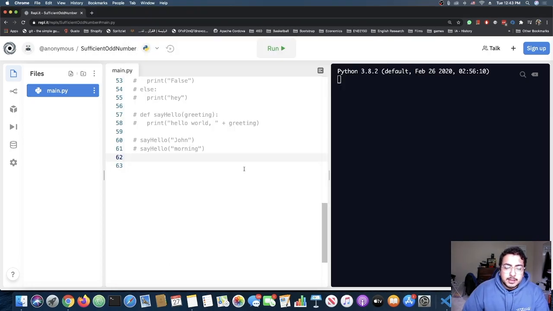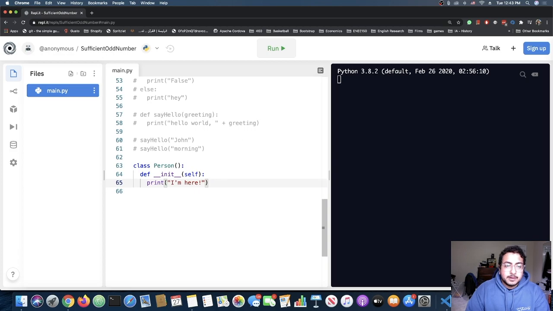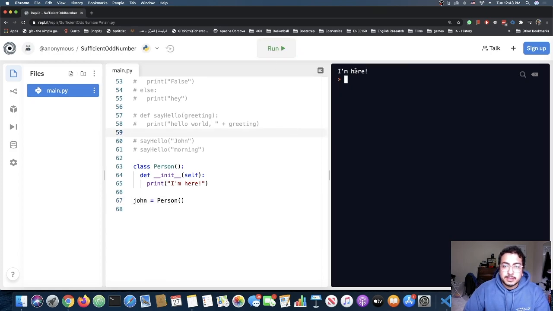So now we can define a class, and the job of a class is it's an object that can have a certain set of properties that are always there. Every class needs a function called init, and self itself is passed to it, and we can add a function that says I'm here. All right, and now we can say a variable called John is a person, and now when we run this, it says I'm here.